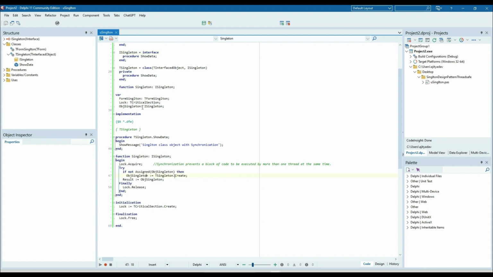So what I'm doing is I have declared a variable Lock of type TCriticalSection, and in the initialization section I'm creating the instance of the critical section. In the finalization section I free it. In the definition of the function Singleton, where we create the instance, we call Lock.Acquire. This will acquire the lock, and after that we check whether the instance is created or not. If not created, then create it and return it. And finally, I'm releasing the lock.